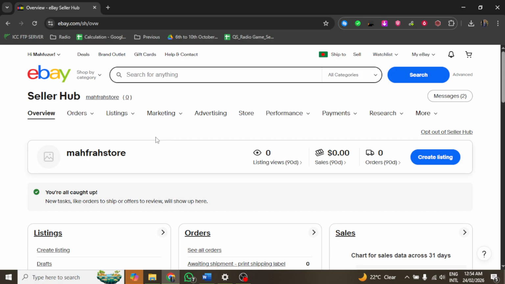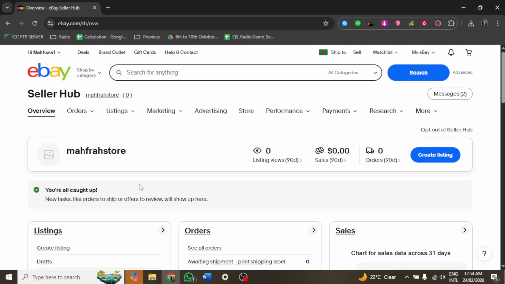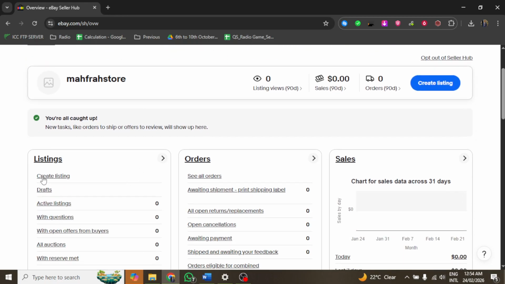Once you have selected the End Listing option, you must confirm your action to remove the item. This confirmation typically involves clicking a button that finalizes the deletion. After completing this step, the listing will be taken down from the marketplace immediately.